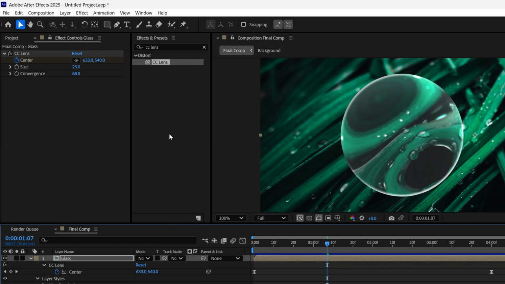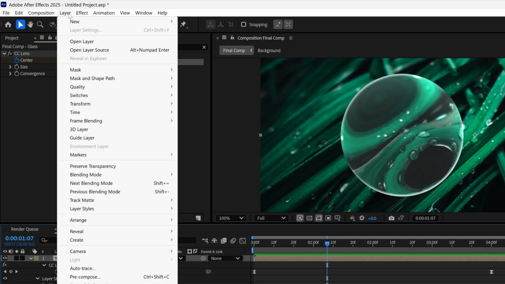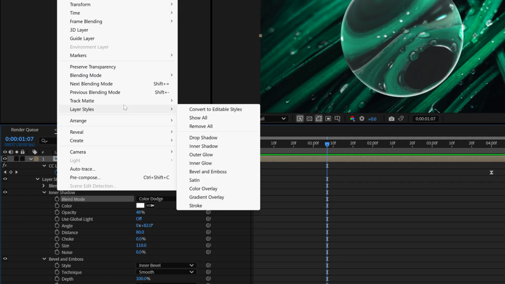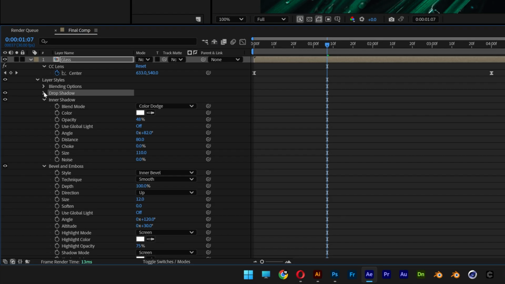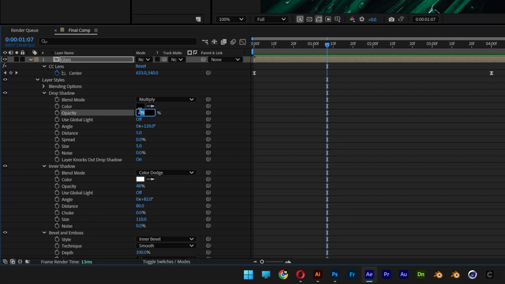Alright, so it starts to come alive, and last but not least, we're going to need to add one more layer style. So let's go to the layer, layer styles, and I'm going to select the drop shadow. Let's open up the drop shadow. I'm going to decrease the opacity to 50. Angle is going to be 82. Distance 56. And then the size is going to be 52.